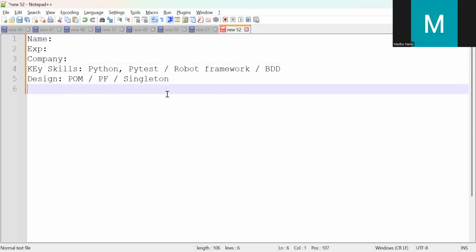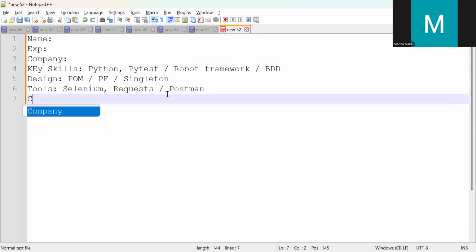Okay. So if you are doing UI automation, you have to use Selenium, right? So you have to explain about Selenium. So I have a good experience with Selenium WebDriver. And if you are working with API testing, you can say the requests module in Python. And if you are doing manual testing as well, you can specify that for manual testing I'm using the Postman tool. Okay. And other tools like CI/CD, we can say CI/CD, Jenkins.